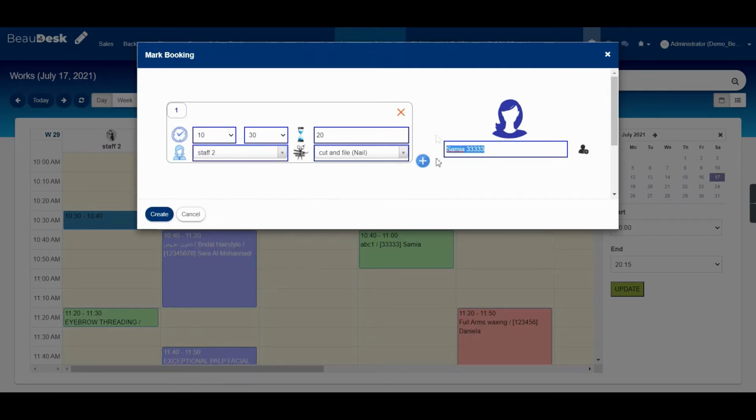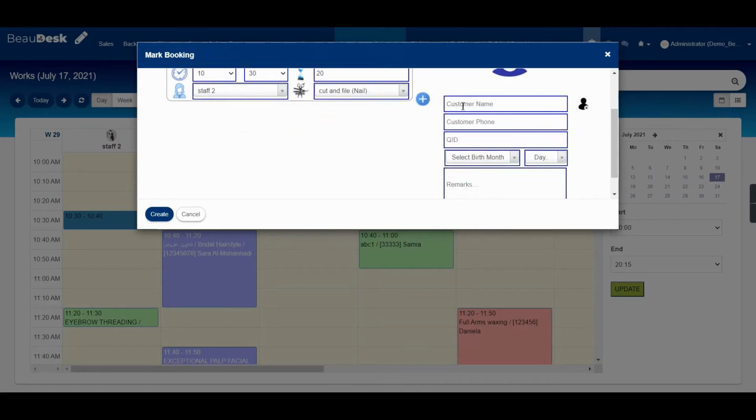Now, if it's a new customer, what we have to do is click on this sign here so we can create a new file for this customer. We have to provide the necessary details, for example, the customer name, the customer phone number, the customer's national ID card number, and the date of birth.